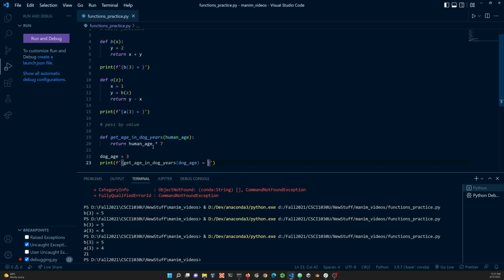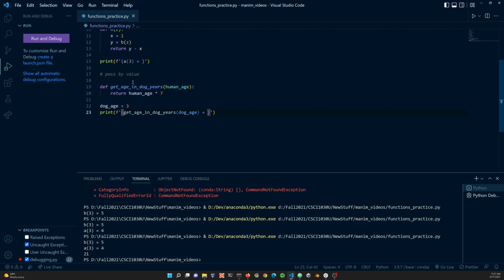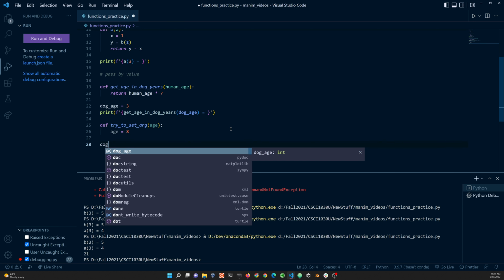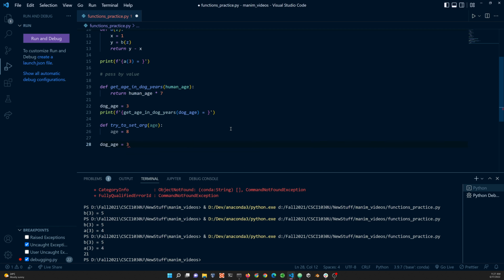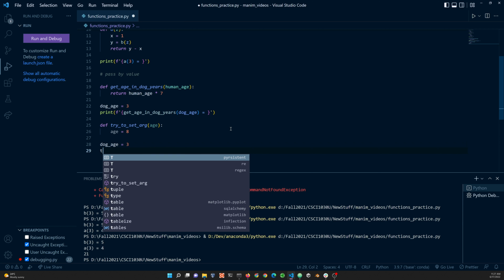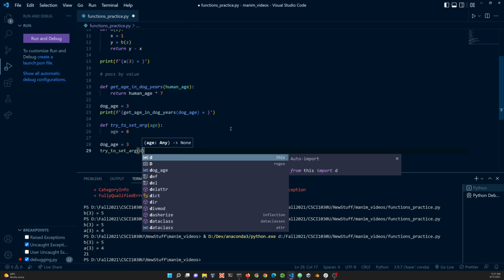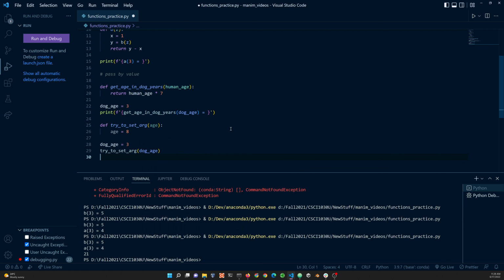Now I haven't tried to change the variable here in any way, but let's use a different function for that. This doesn't really make sense for this particular function. All right, so let's define a function. I'm going to call this try_to_set_arg. Okay, and then let's pass in an age variable, and all I'm going to do is try to set age to something else. So let's have our dog age variable. Let's just make sure that it's 3. And all I'm going to do is call try_to_set_arg with dog age. So I'm passing dog age into this function, and the function is supposed to change age to 8.